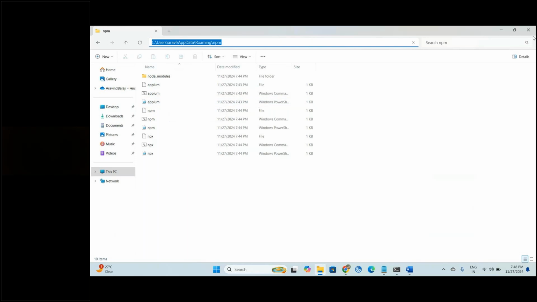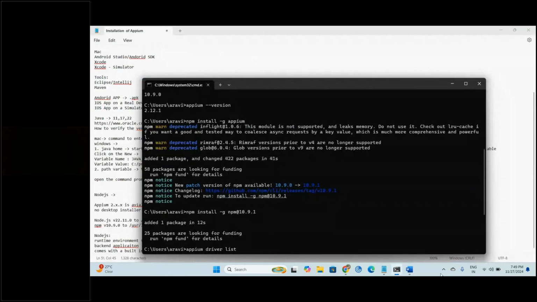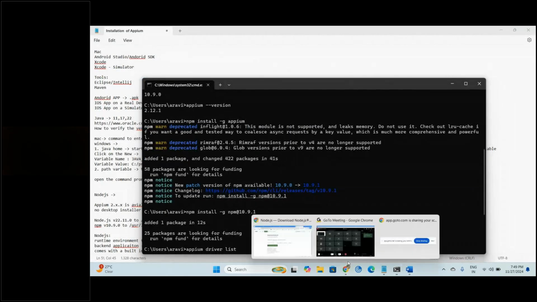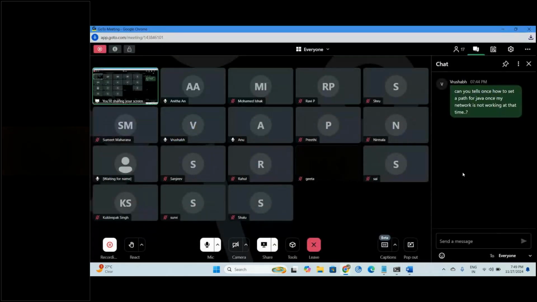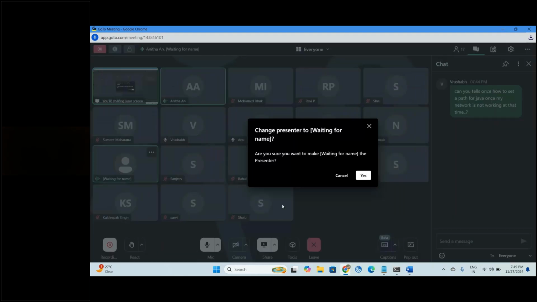Okay. Is it possible to share my screen? Yeah, you can go ahead. Yes, let's check it out. How to set the path for Java once my network is not. Okay, sure, Rishabh, I'll tell it. May I know your name, please? Indra. Okay, I hope this is your name. Make as presenter. Click yes. Now you should be able to share it.